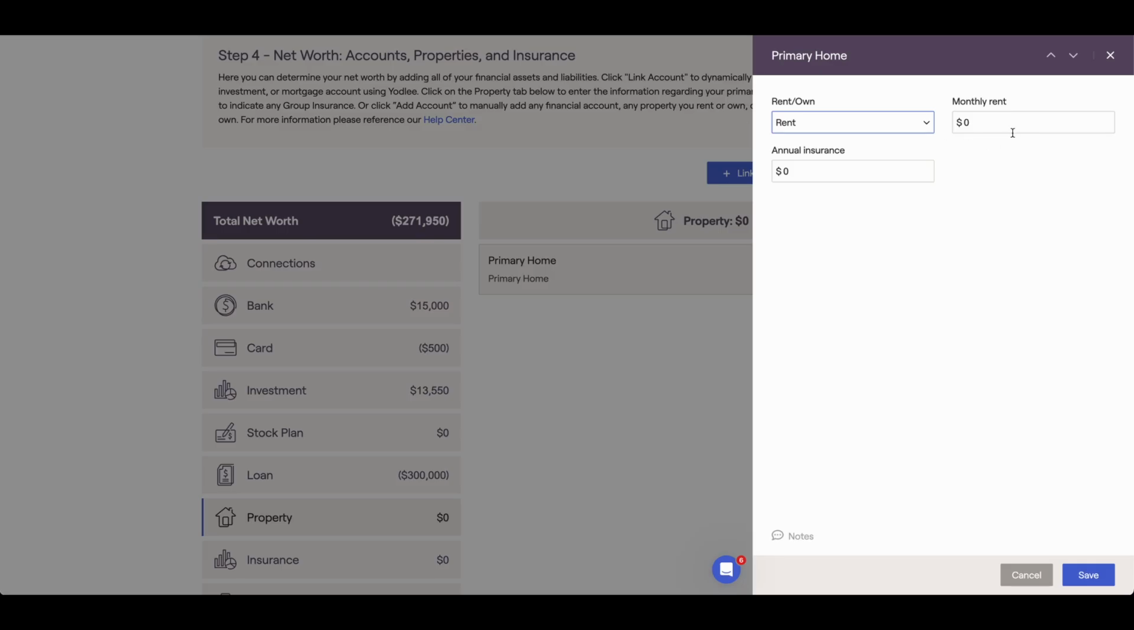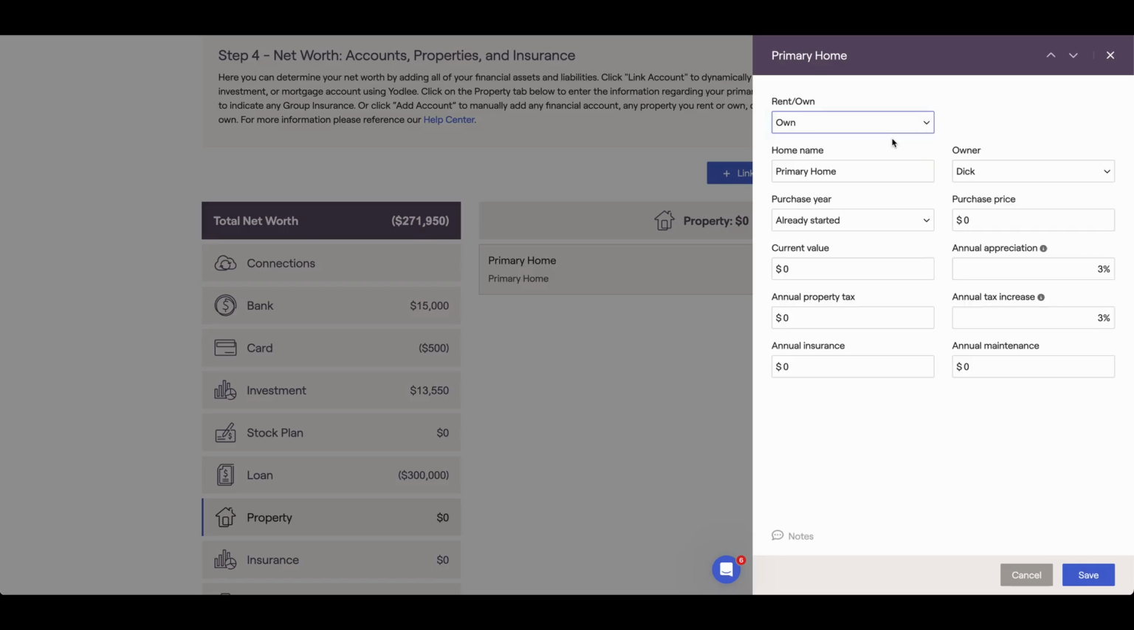For clients who are renting, you'll only need to enter the monthly rent and annual insurance. For clients who own their primary home, you'll be asked to enter the purchase price and current value of the home, as well as the property tax, insurance, and maintenance fees.